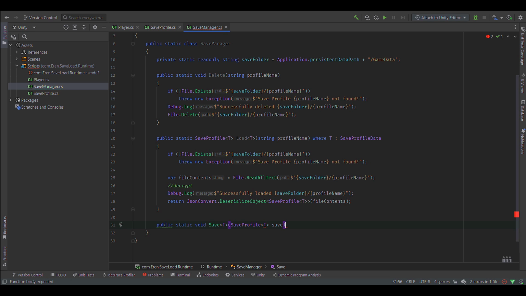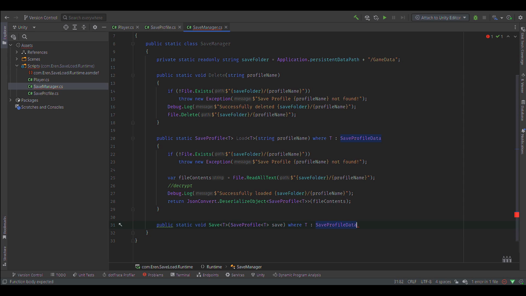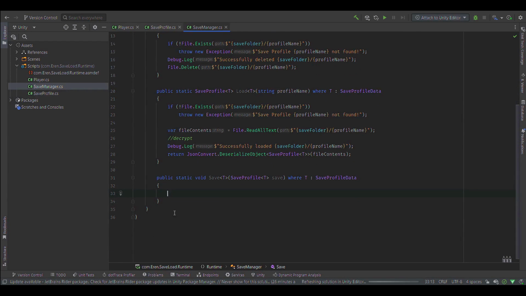We'll call this Save, and we know that T is going to be some type of save profile data again. And now we can write the function which takes in this save profile and then saves it as a JSON string into the file that we specify. Now, the first thing we have to check is if the file already exists, because if the file does exist, then we don't want to be able to save two files using the same save profile name.